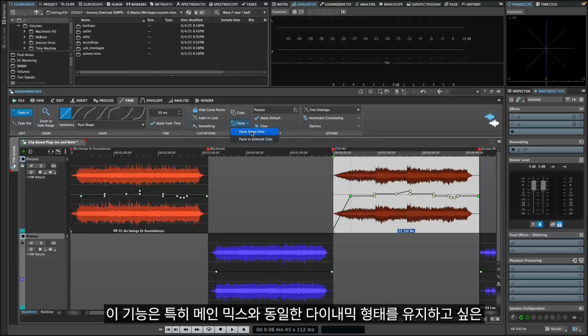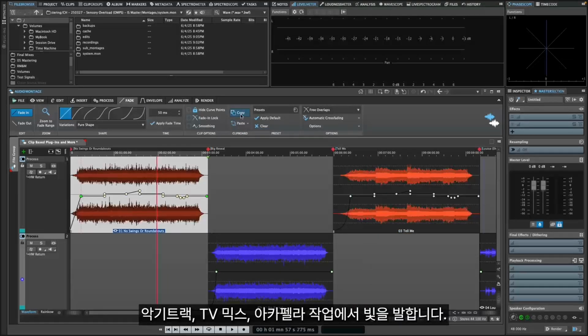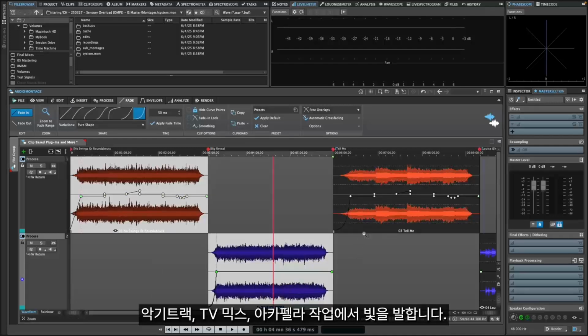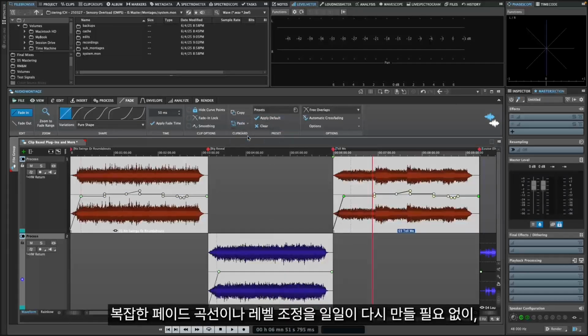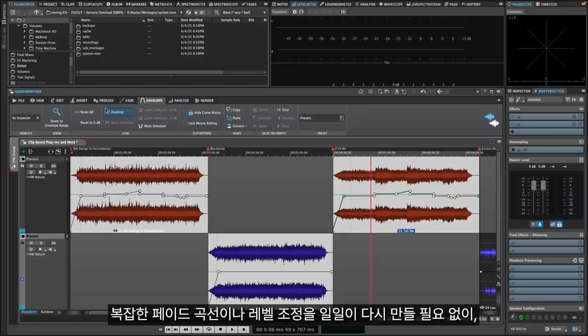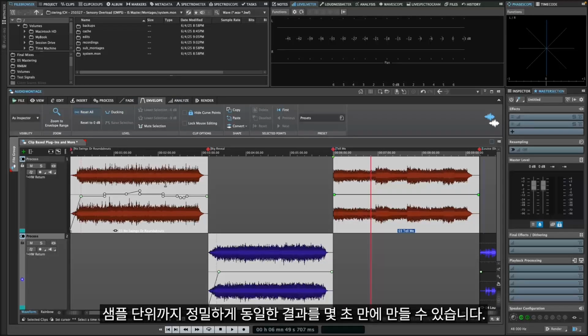This becomes especially valuable when working with alternate mixes, instrumentals, TV mixes, or acapellas, where you want to maintain the same dynamic shape you've crafted for the main mix. Again, instead of manually recreating complex fade curves and level adjustments, fade and envelope copy-paste ensures sample-accurate consistency across all your deliverables in seconds rather than minutes or hours.